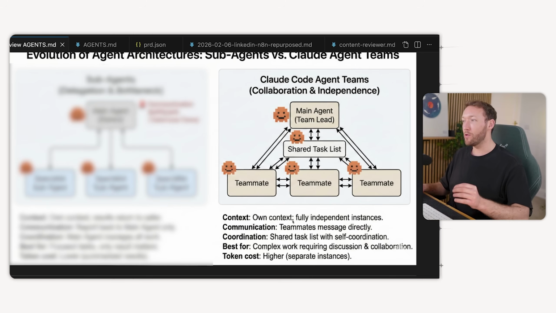So again, they have their own context window, but instead of returning all the information to the main agent, they are set up as their own Claude Code instances. Now this comes with drawbacks. They have access to everything that the main agent has access to, the Claude.md file, the MCPs, etc. But it comes at the expense that we have to put that all in the context of every single sub-agent or teammate that we spin up. So it ends up costing more in tokens.